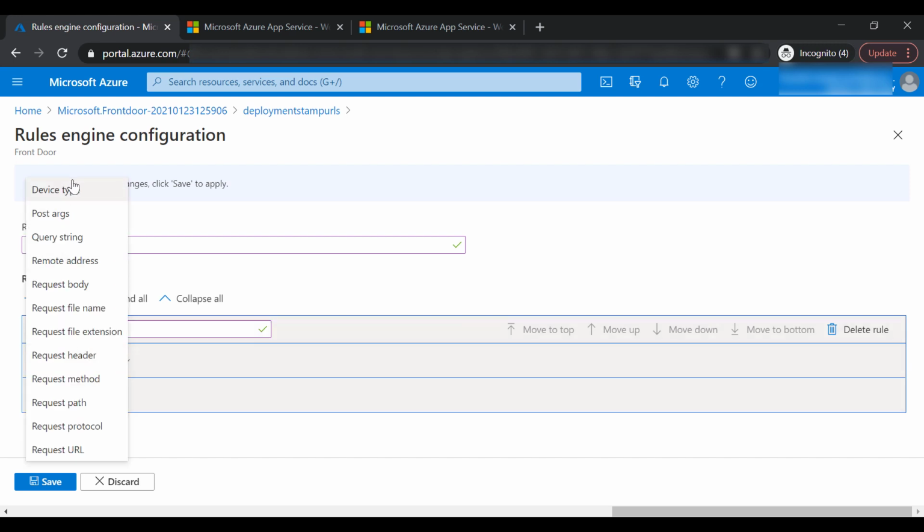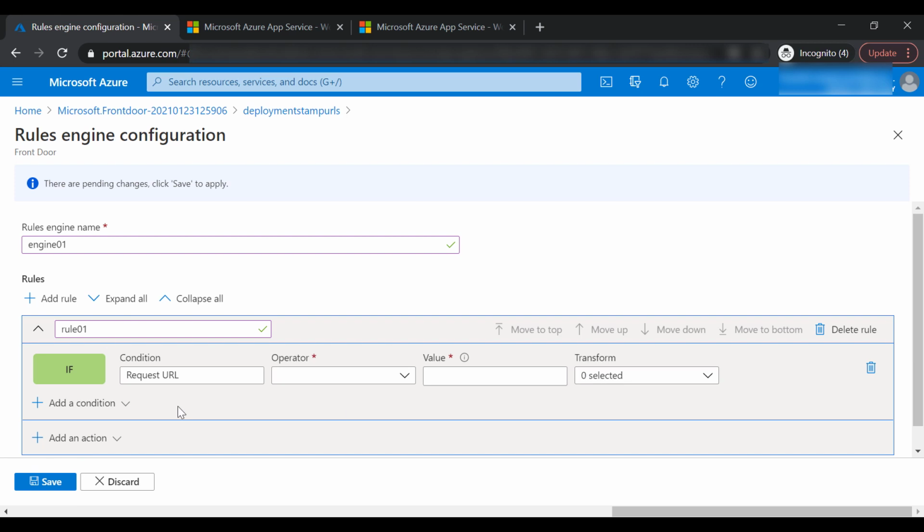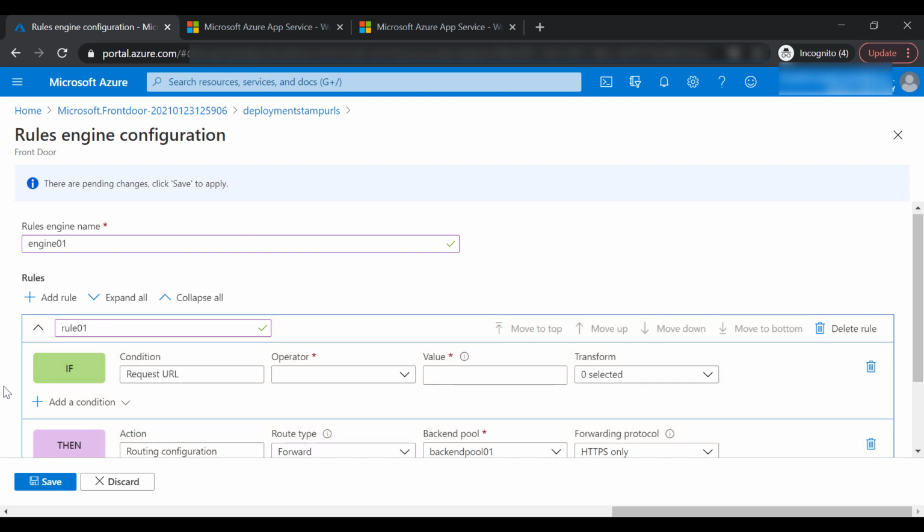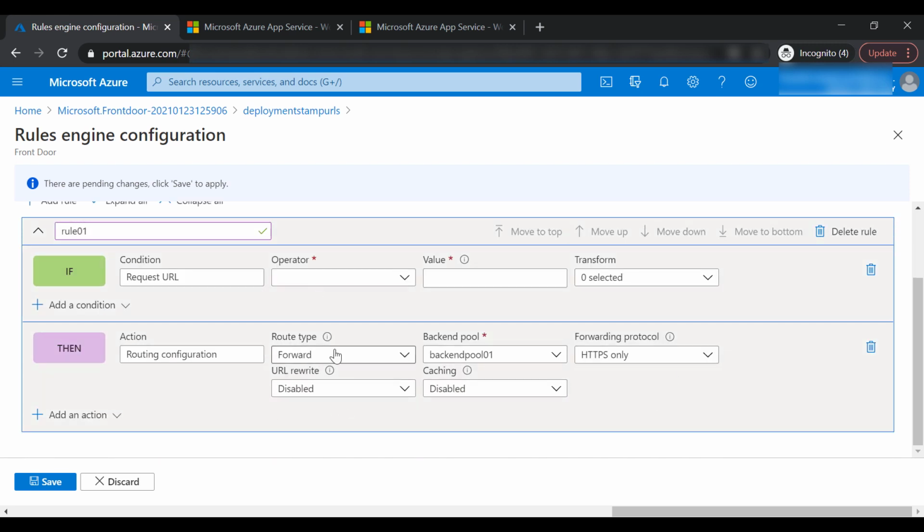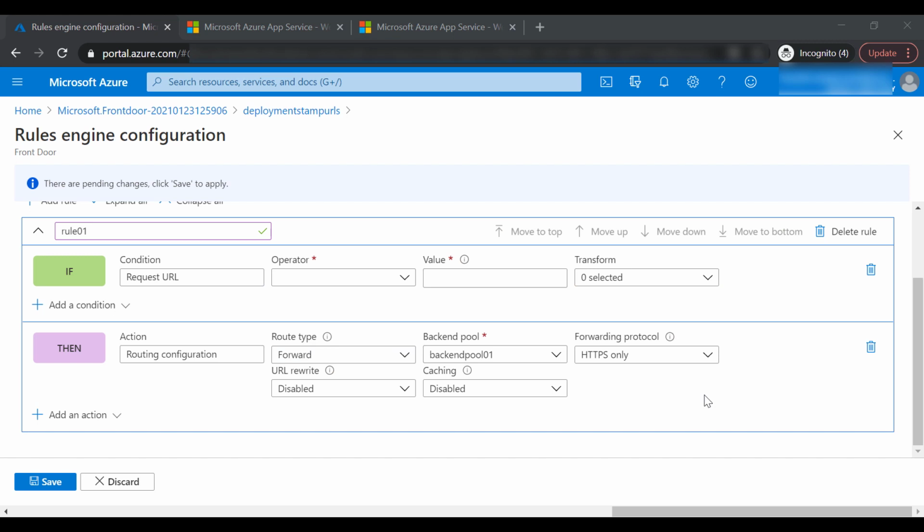Here, as you can see, we can specify different conditions based on device type, header, body, URL, path, whatever you like. If the request meets that condition, it's going to route the traffic to this destination based on our configuration. We can specify whether to forward or redirect traffic, to which backend pool, and what protocol it will support. This is not an Azure Front Door course, so we are not going to cover the engine configurations in detail, but you get the idea. It works the same way the routing configuration works, as I showed you in the HTTP and HTTPS traffic routing.